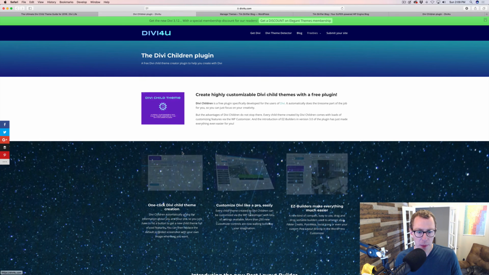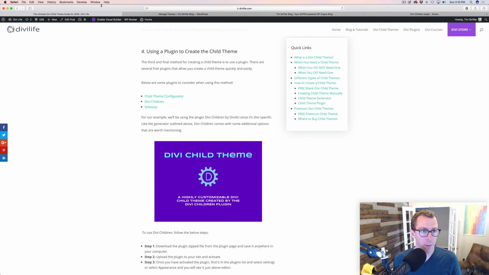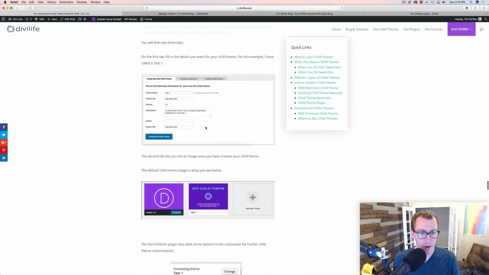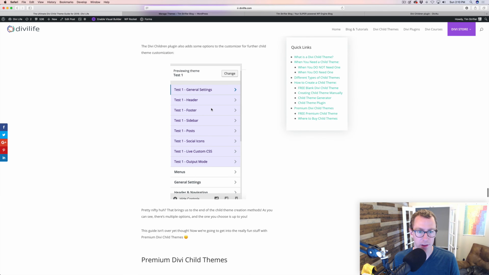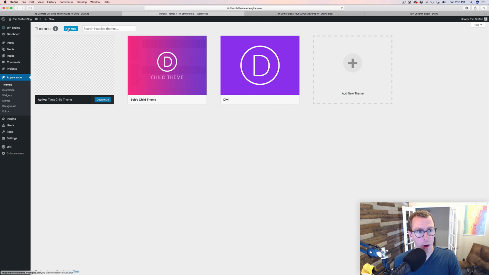And just like the child theme generator, it adds some additional tools, which are pretty cool. And so I'm going to show you how to do that here, but it adds some customization to the theme customizer and so forth. So I'm going to go ahead and quickly go through that here.